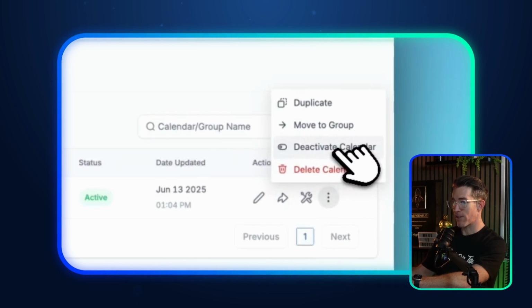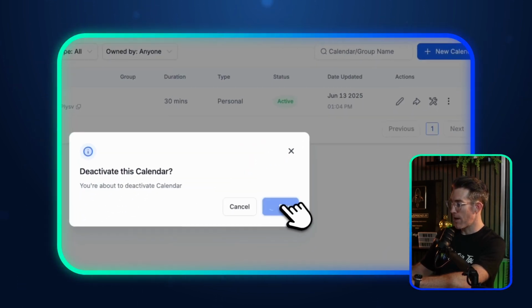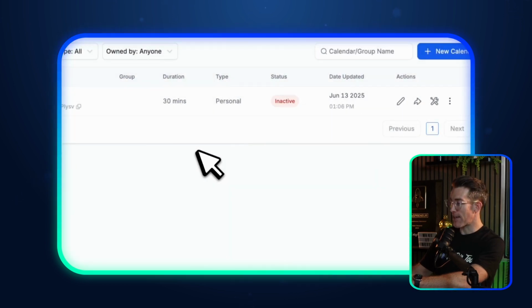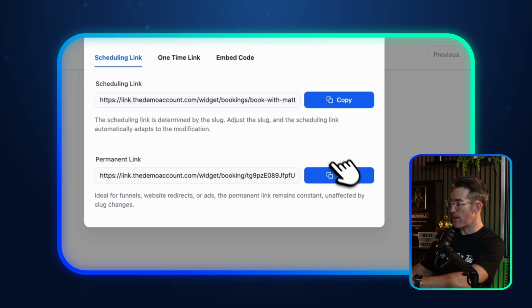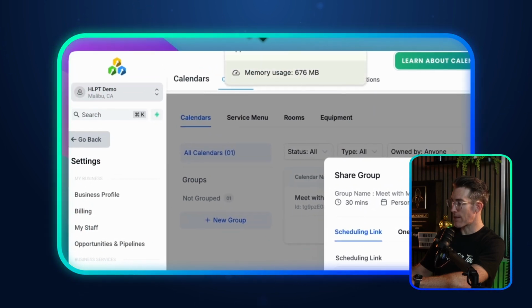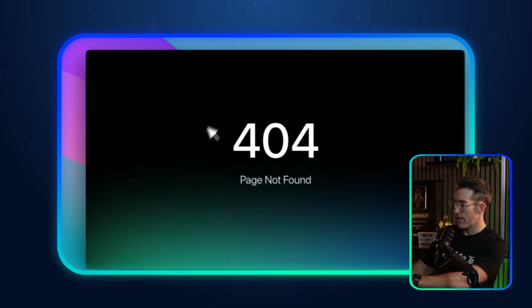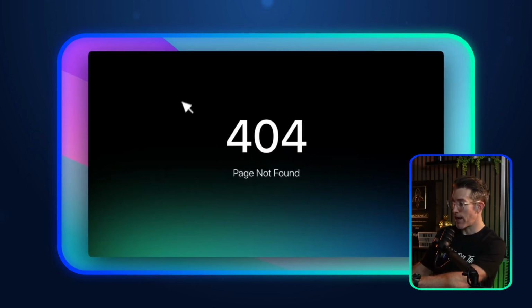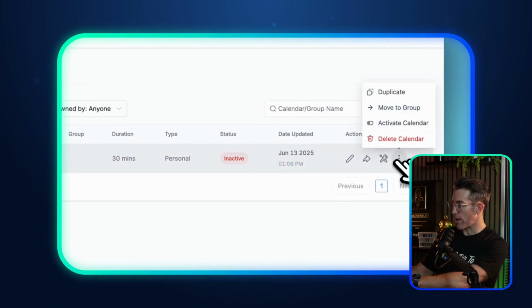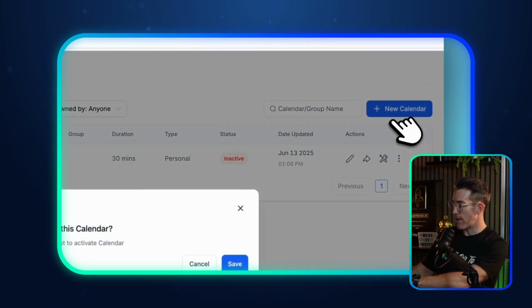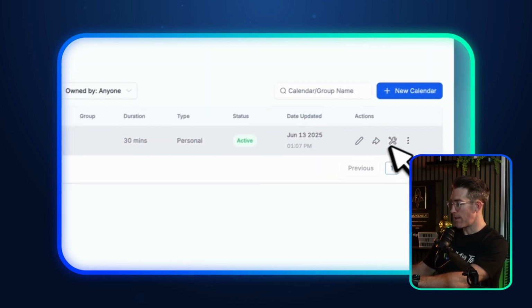Deactivating the calendar makes it so no one can see it and book on it. If I click on deactivate, it maintains all of the settings and also the URL. So that slug I told you, which is unique to HighLevel, you can deactivate it so someone can't actually book on it. It'll just show a 404 page. You can't access it. But now I can quickly activate it and we're all good. Everything's working all the same. So that's a nice thing there.